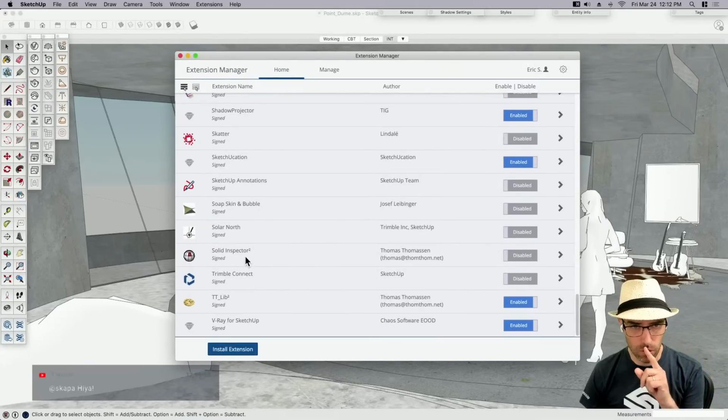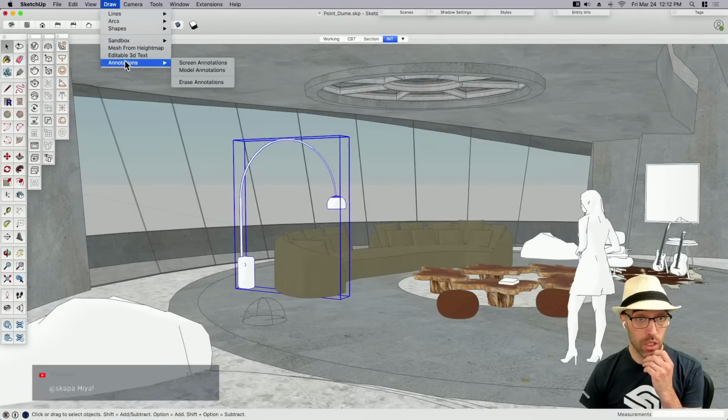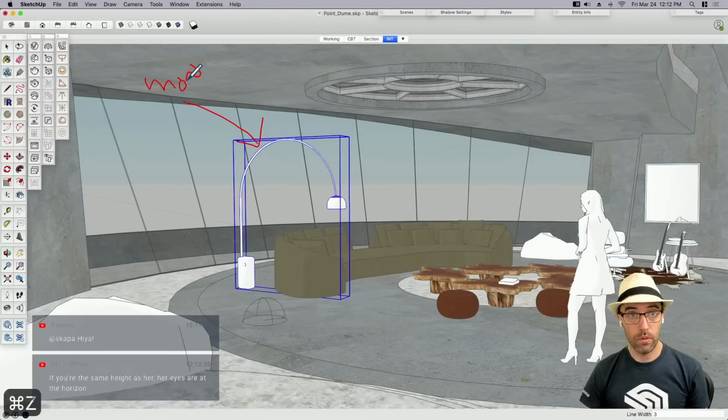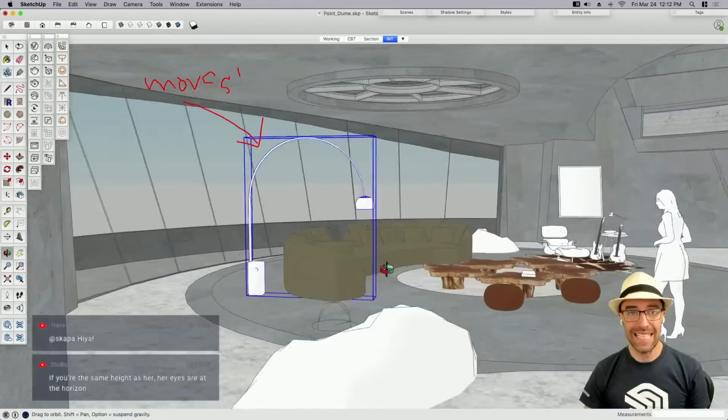If I go to annotations, annotations uses the overlay function. So if I come over here to draw annotations, I can do model annotations or screen annotations. A screen annotation would be something like I would say to someone I'm working with, move over, I don't know, 5 foot. There's my annotation. Now that's a screen annotation. The reason why is because you'll notice if I move the camera, it stays there.